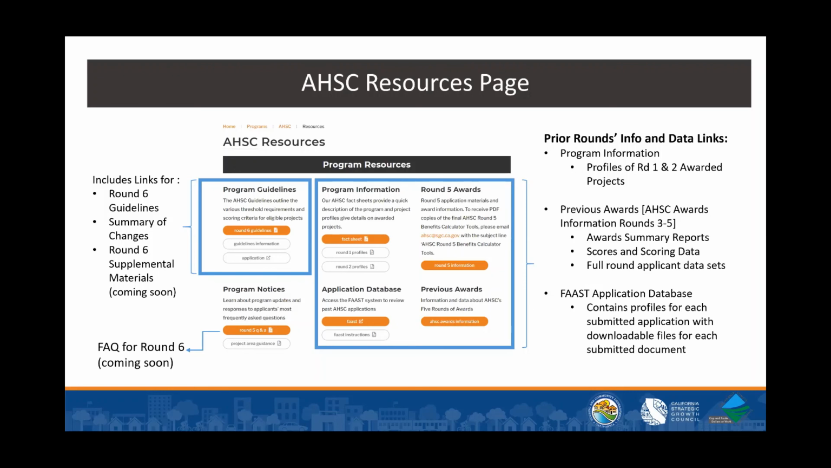So reports outlining and summarizing the details of prior years' awarded projects, the actual scores from the various scoring sections of previous projects, full data sets for each round's applications, and finally, at the bottom there, there's a link to the FAST application database to connect you to the portal that contains profiles for each of the submitted applications from prior years, where you can download files for each of their submitted documents.